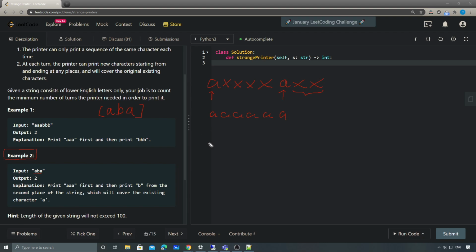At this moment, I think we can define a DP here. So dp[i][j] means the minimum turns to print the letters from i to j. What's the minimum number of turns to print the letters from i to j?